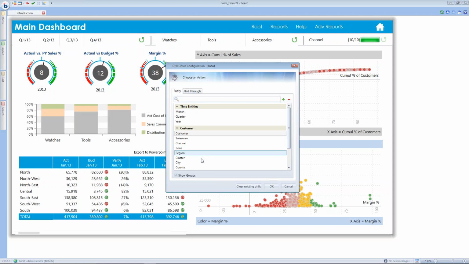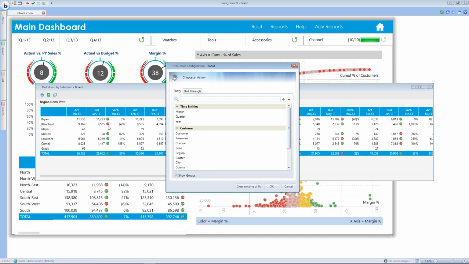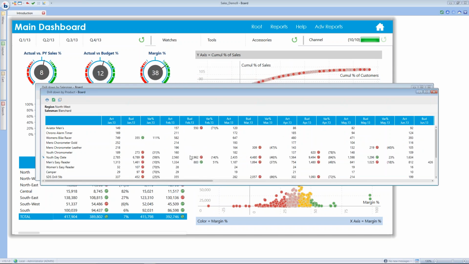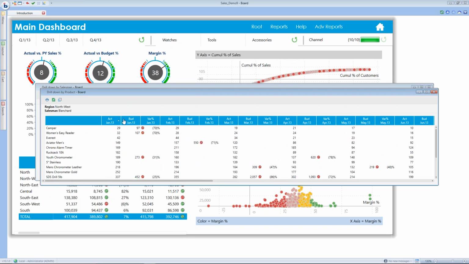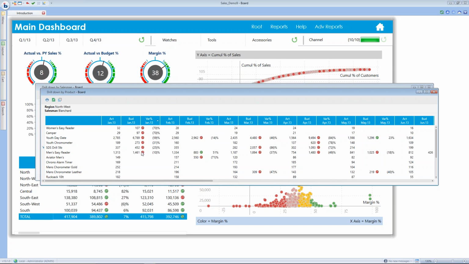Now, here, for example, we can select salesmen, and we can see which salesmen are servicing this region. Next to this, we can make further drills. Let's say product, and we can see which product this region is buying from which salesman. Now again, here we can sort on the columns. We have a variance percentage and even our indicators. This is not something we set up. Board is smart enough to take our initial layout and copy it to the drills we make.